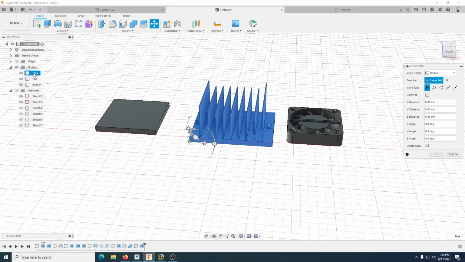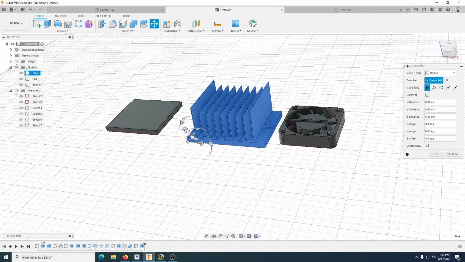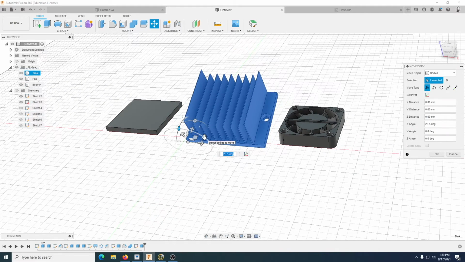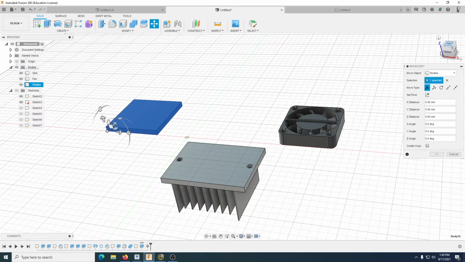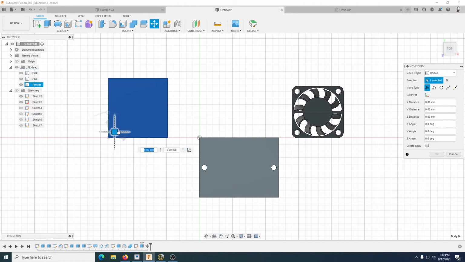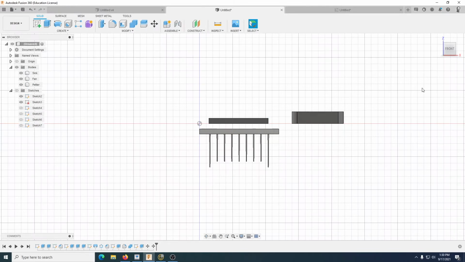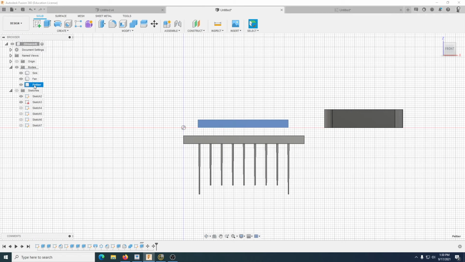Click that, press M, and we're just going to type in 180, and that just makes it easier for me to see the heat source later. Rename that, click it, press M, and we will just drag that into place. Look on the side, let's drag that down so it's touching.